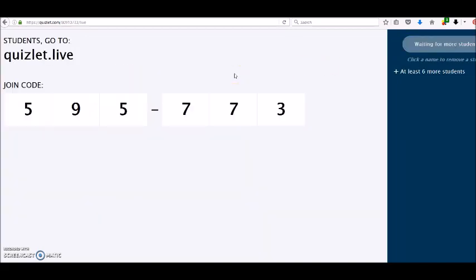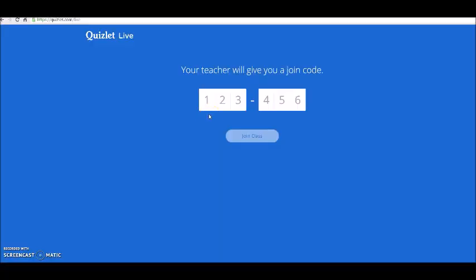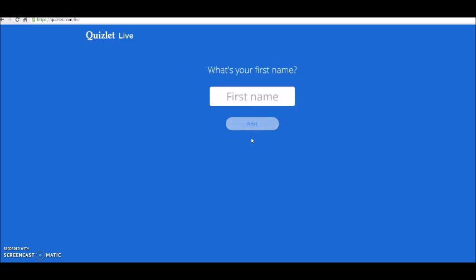And then it's going to give me a code. Unlike Kahoot, your students don't need to see your screen. They will be doing everything on their screen. So they go to Quizlet.live, they enter the code. Here I am logging in as the student. I went to Quizlet.com/live, and I think it was 595773. Enter my first name.